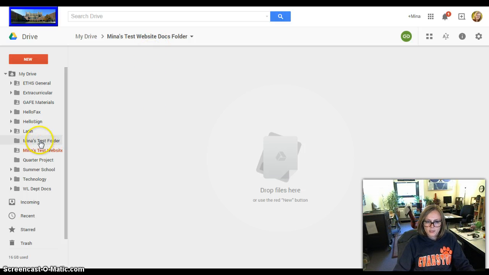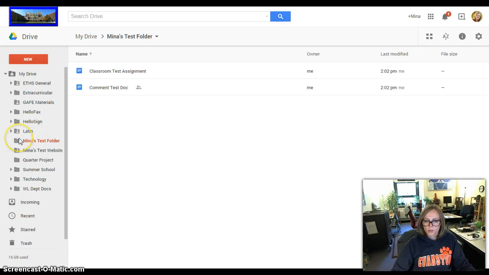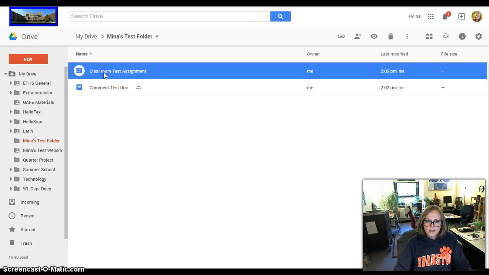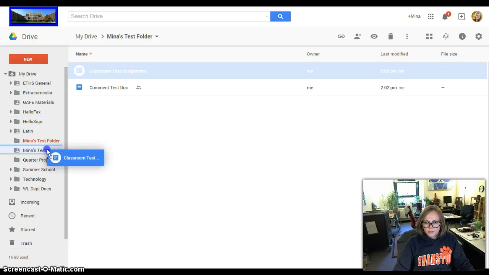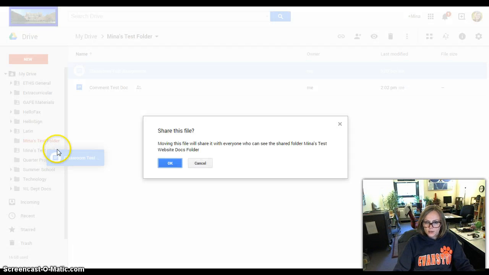However, I have some documents here in Mina's test folder that's not shared. Those are my private teacher documents that I want the kids to be able to see on the website. So here I have two options. One thing I can do is I can select all the documents I want to move. So I'll just select this one. I can drag it over to my test website and drop it. Now if I drop it here, it'll warn me that it's going to share those documents with everyone that has access to that folder. However, the key word here is moving this file. I don't actually want to move the file, right? Because I still want it in my teacher files so that I remember this for next year. So I'm going to actually hit cancel.